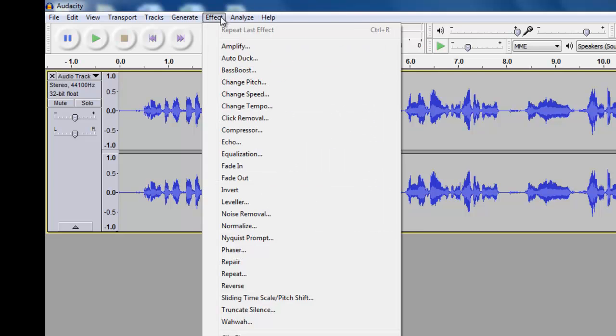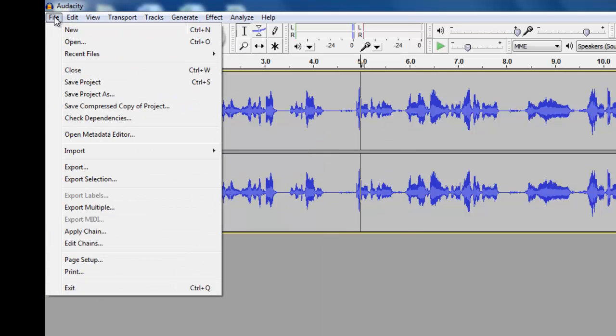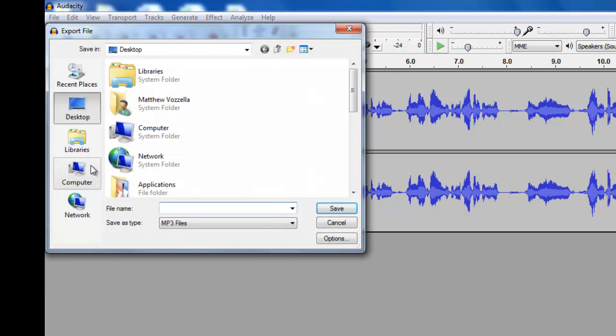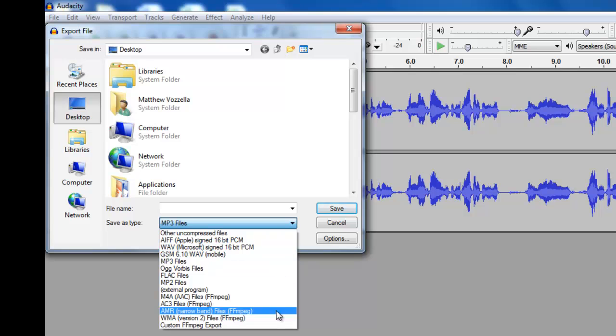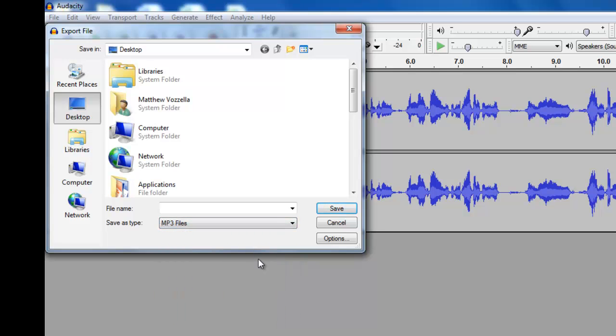But what we're going to do is just make an MP3. So all I do is I come here to File, choose Export, and choose where I want to export it to. In this case, I'm just going to export it right to my desktop. And then you want to come down here to where it says Save Type As, and there'll be a drop-down menu. You just choose MP3, click Save. Oops, I got to give it a title. We'll just call it Test.